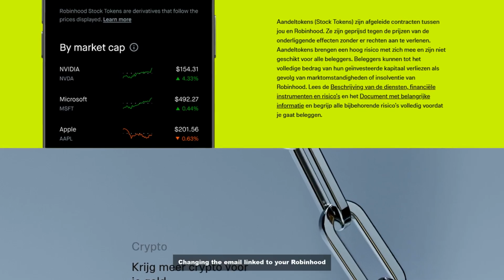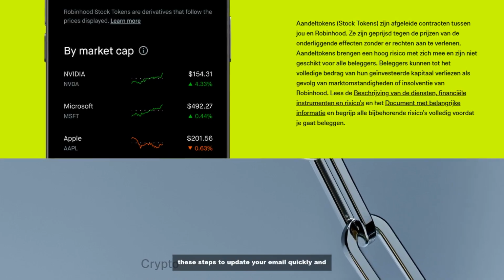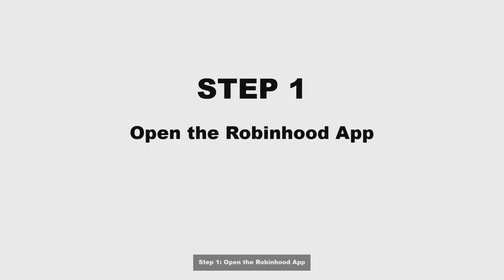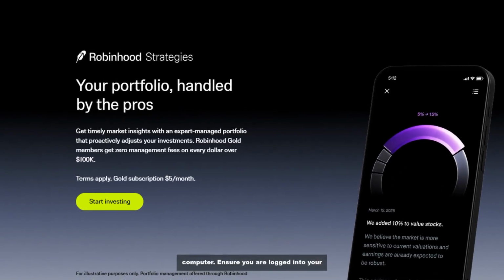Changing the email link to your Robinhood account is a straightforward process. Follow these steps to update your email quickly and easily. Step 1. Open the Robinhood app. Launch the Robinhood app on your mobile device or visit the Robinhood website on your computer. Ensure you are logged into your account.